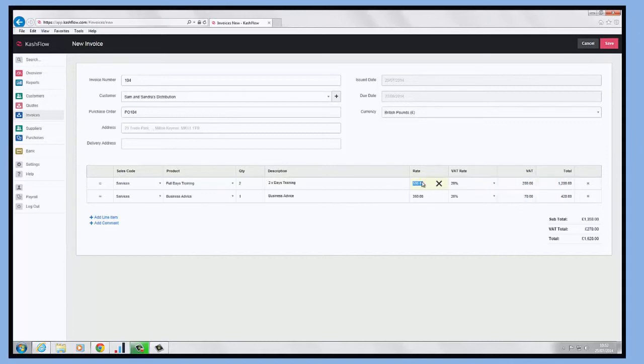I could free type over this if I wish to as well, so we can make adjustments. As you can see, it's adjusted the VAT in here, and it's adjusted my total. I have my subtotal, my VAT. If you weren't VAT registered, then VAT wouldn't be an option, and I bring up my total amount down the bottom here. We also have the ability to add in comment lines.